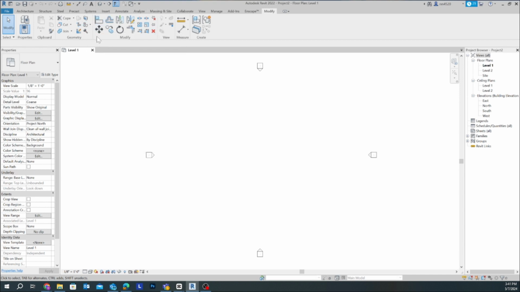Next, the most important is this modify panel. So over here we have different tools like align, move, copy, offset, mirror tools, rotate tools, trim tools. We also have split elements. All these things are very, very important, because these are something which is going to make your work much easier if you know how to use them properly.